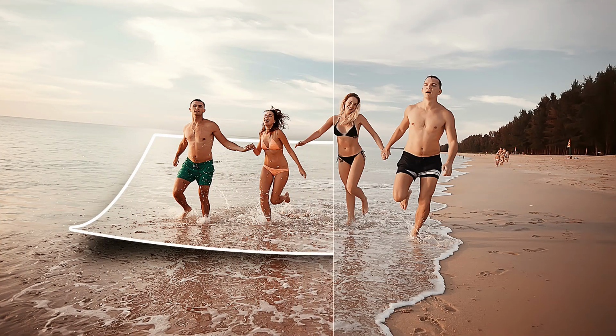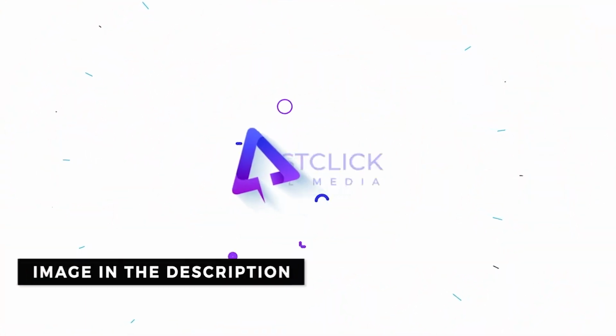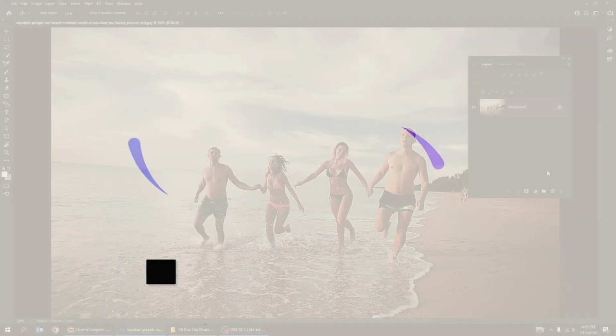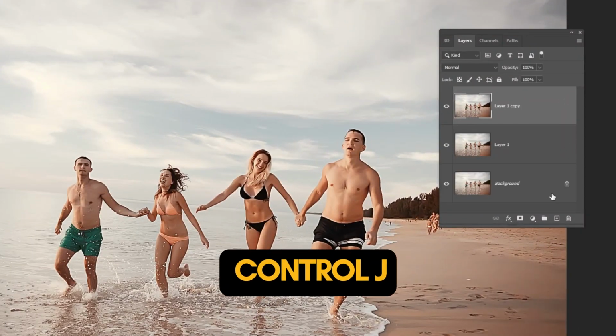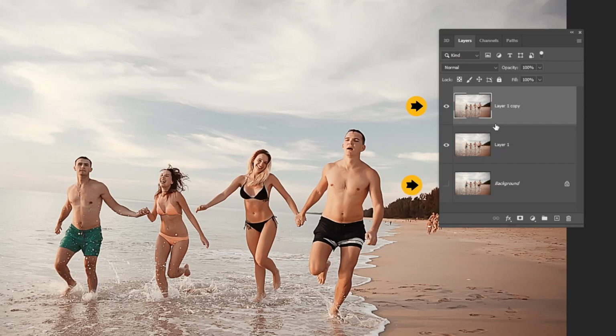Let me show you how to create this 3D pop-out effect in Adobe Photoshop. Press Ctrl J twice to make copies of the background. Hide these two layers for now.